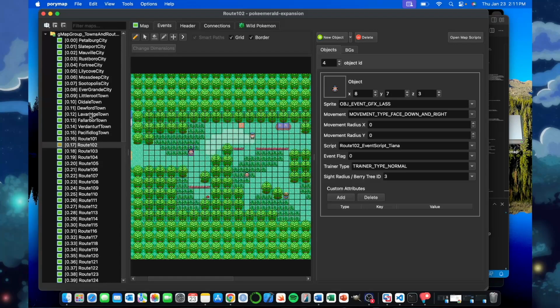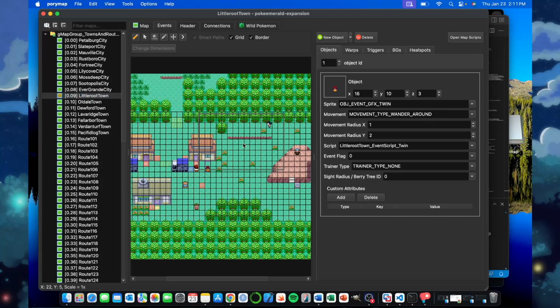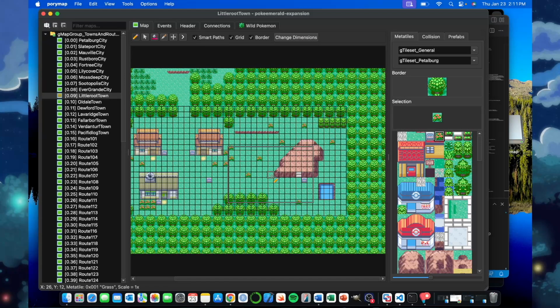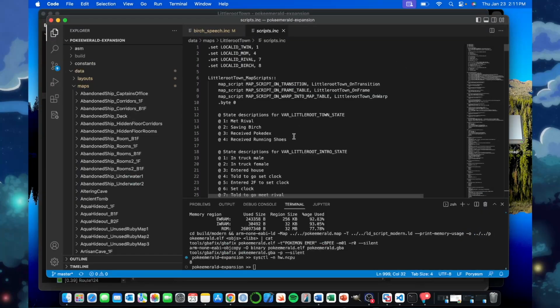So let's go back into our little root town. Let's see, we'll go back to just the map part instead of that. Now you can't see any events. Let's just take a look and see what it looks like. We're going to save one final time. And we can go back into our scripts.inc or into whatever terminal you want.